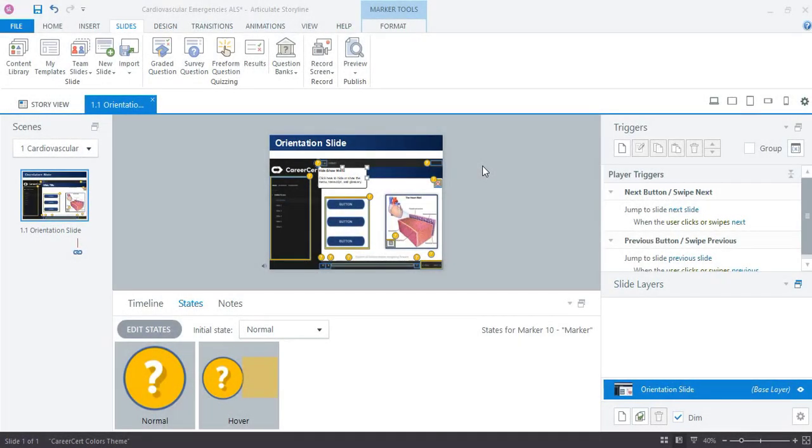This is a quick tutorial on how to create a team slide. A couple of people have asked exactly how we do this. The easiest way to do it, I'm actually doing this to update our orientation slide for the career search stuff that we're doing right now.